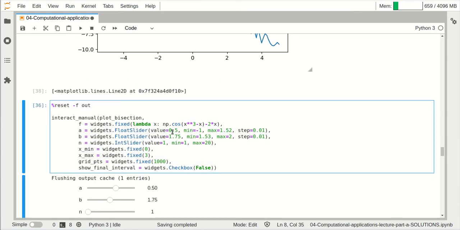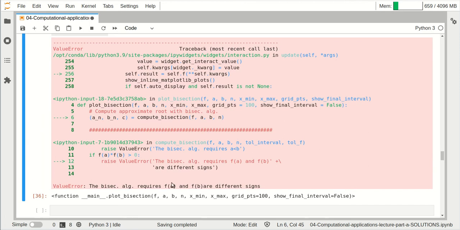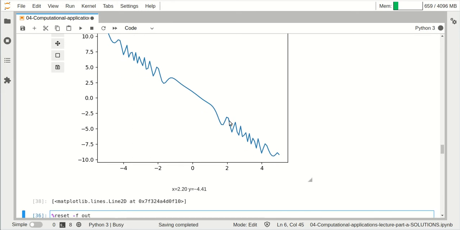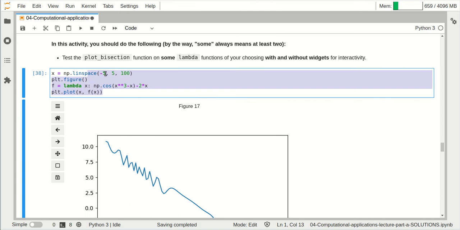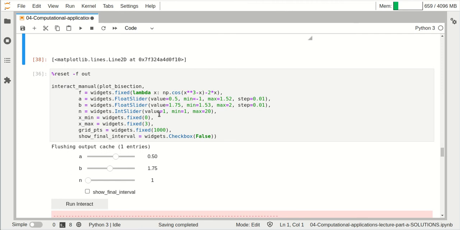So having an A and a B value that are maybe both positive at 0.5 and 1.75, that's probably the reason why I'm getting the value error. And in fact, it makes a lot of sense because I'm seeing that f of A and f of B are not different signs. They're the same sign. They're both negative in this case because I can see this from the plot. So just doing some quick visualization like this, where you just use a wider range of x values in your plot, can give you some better insight about how to fix the inputs for your plotting and running this algorithm.